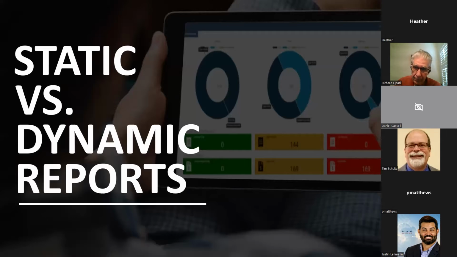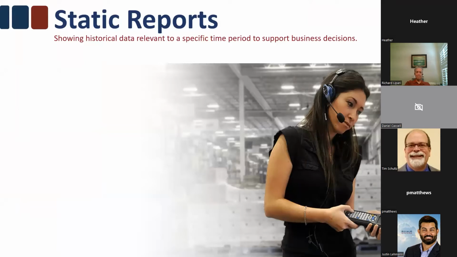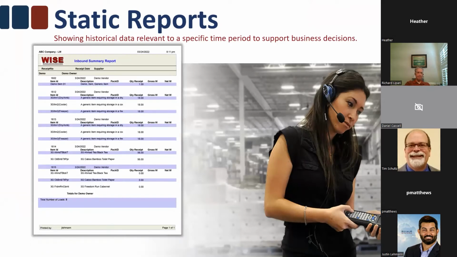Then we'll touch on some static and dynamic reports. With each iteration that we come out with, we do produce more static reports, along with dynamic reports, and we have started to create a lot more dashboards. We'll have a separate webinar containing those new dashboards, and in our newest versions, we've had a lot more color added into them. So static reports, using the definition that we see here, are for showing historical data relevant to a specific time period to support business decisions.